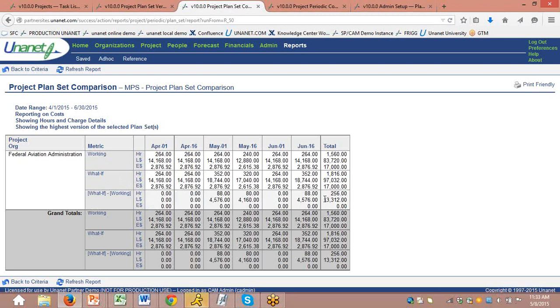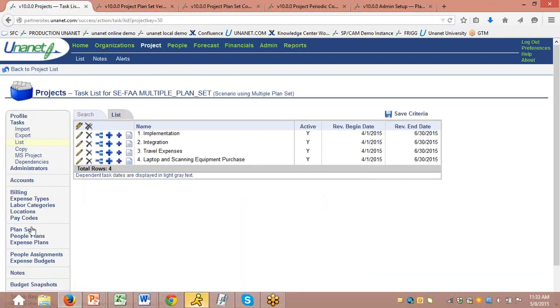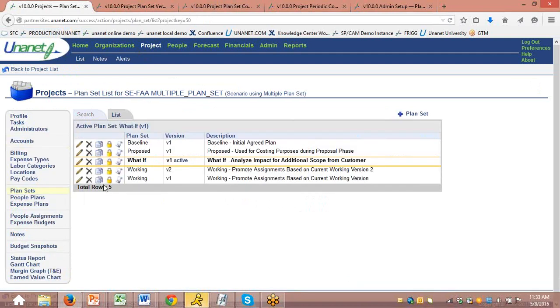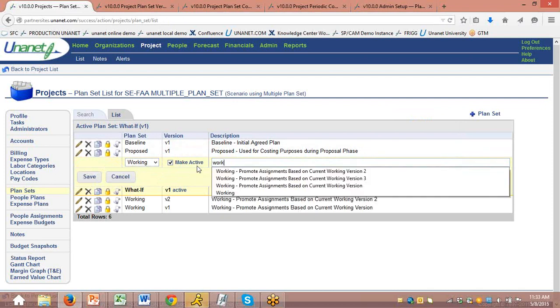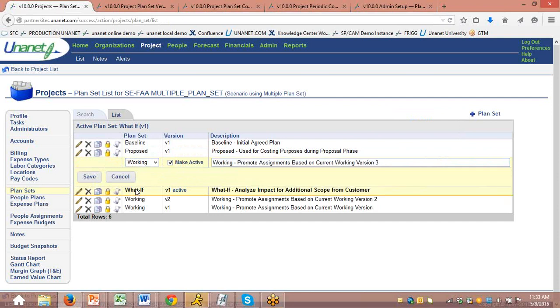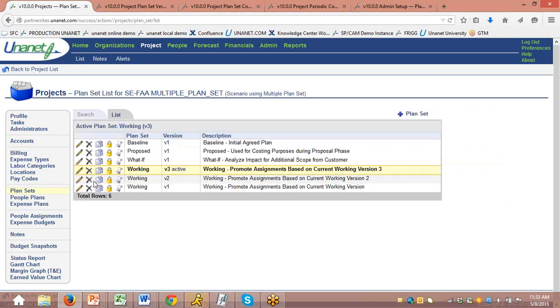Now, if that is accepted by everyone, the customer and you, I can go back to my project plan sets, and I can copy this to my latest working version and make that active. And that's going to be my working version number 3. Let's see here if I can do this correctly. Version number 3. And I want to use that version 3, the latest version, to push those assignments.